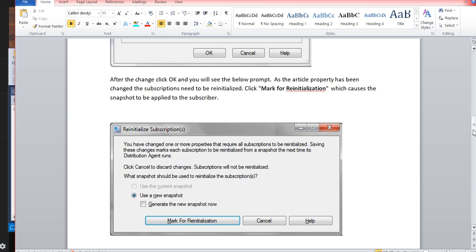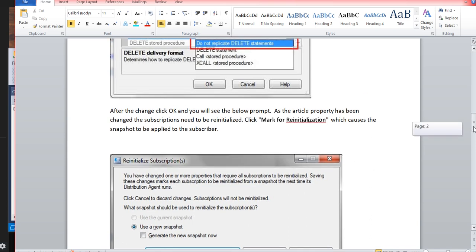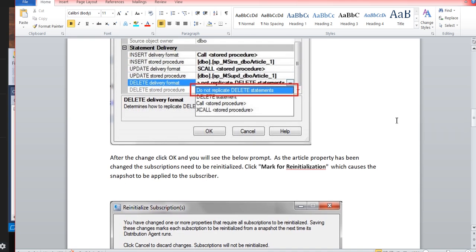But guys, what it will do is modify things so that whatever data you want to delete will not replicate to the subscription. This is the meaning of the statement: do not replicate delete statement. It will not replicate the delete statement to your subscription.